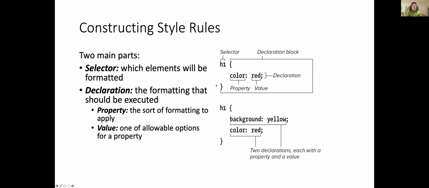And you can apply multiple rules between the same pair of curly brackets, something like this. You say background is yellow and text is red. And for these, you need a semicolon at the end of each rule, so it knows that's one rule and that's the second rule.